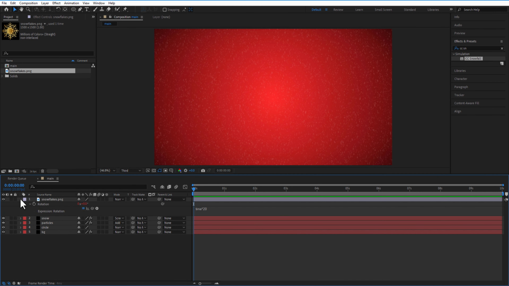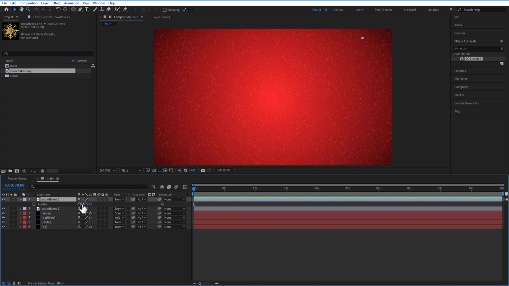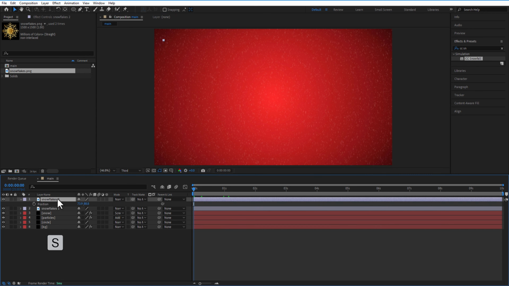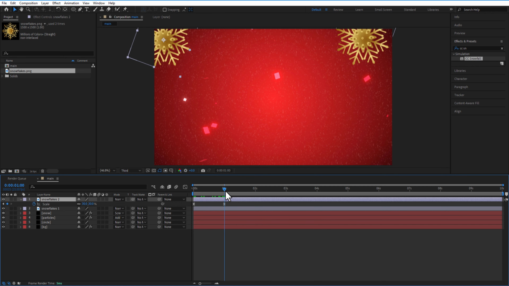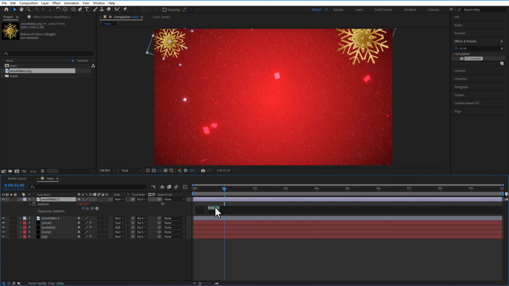Create a copy of snowflake image. Place it at the top left corner. Open scale keyframe, go at the end keyframe and decrease the scale size a little bit. Press E 2 times to open expression and change the expression time multiply minus 20.